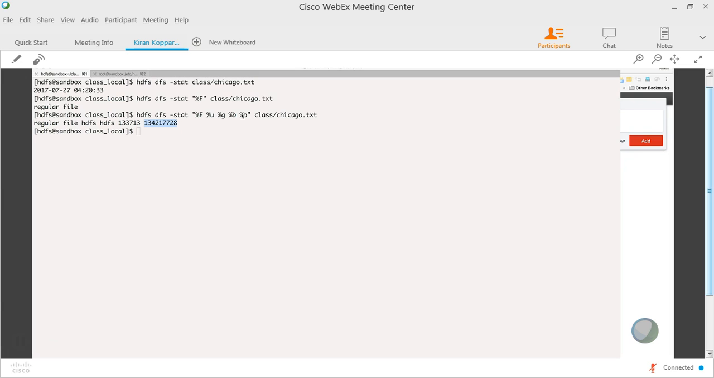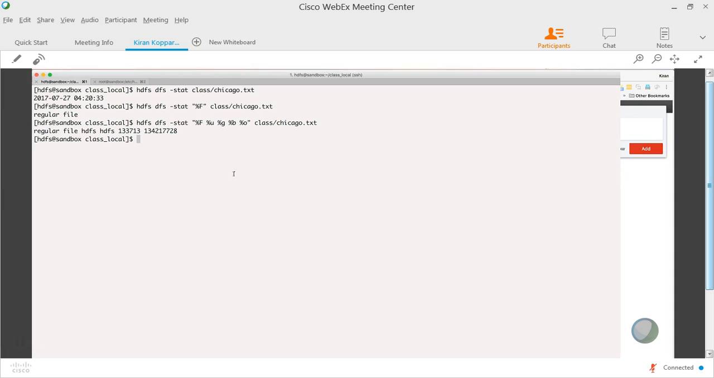There is a replication factor also. You could also get the replication factor, the name of the user. Let's try to get the replication factor again. R is the replication factor. So for this file, the replication factor is 3. So this is the stat command, and we could give it for another file.